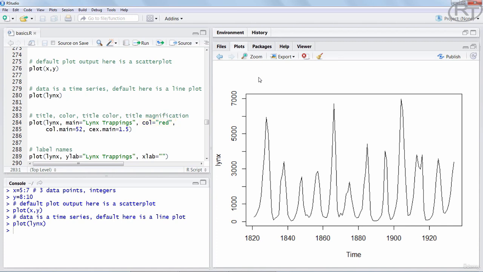I can of course also change the color of the main title. The argument for that would be col.main. In this case, let us indicate the color with a color code. Each color has a specific number in R, and here I'm choosing number 52. To make the main title a bit bigger, use cex.main.